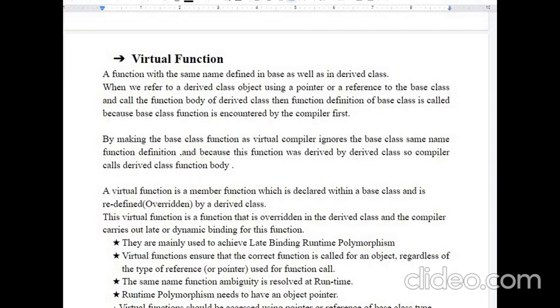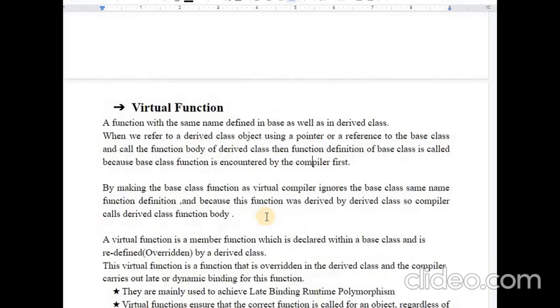Virtual functions are member functions which are declared within the base class and redefined inside the derived class. When we refer to a derived class object using a pointer or a reference to the base class and call the function, the function definition of the base class is called, because the base class function is encountered first by the compiler, as we saw in the previous example also.